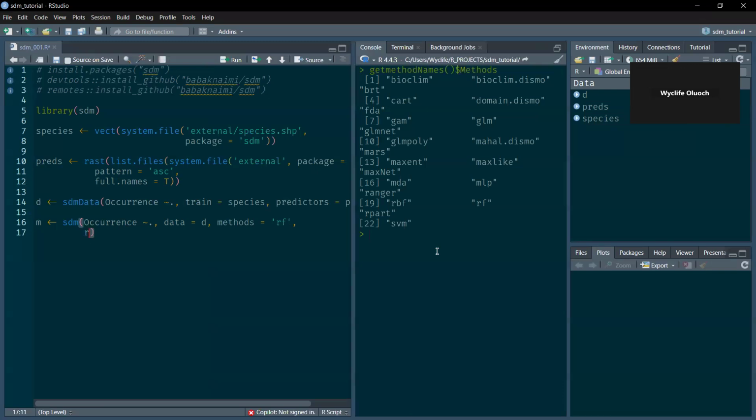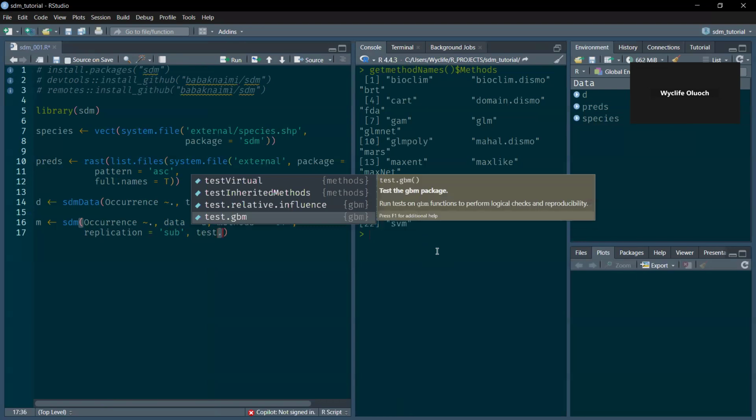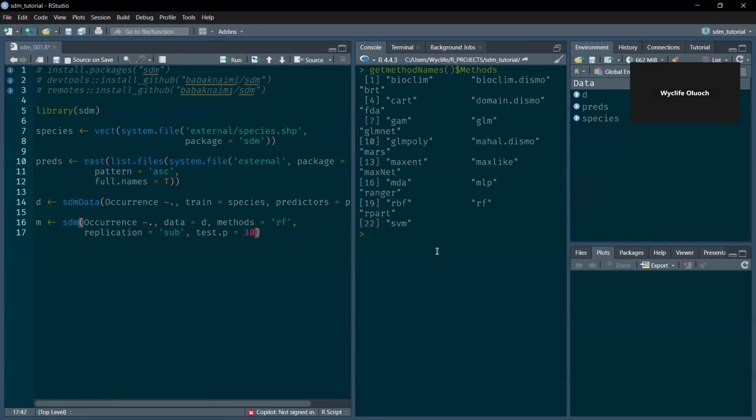Other than this, we need to provide a replication method. For now, we'll just go with subsampling. And then what portion of this data do you want to use for testing? So we'll use 70% for training and 30% for testing. And then we want to run this maybe 10 times. There are other arguments you can provide, like setting parallel if you want to run it in parallel and all that. But just for a beginner, this is sufficient.